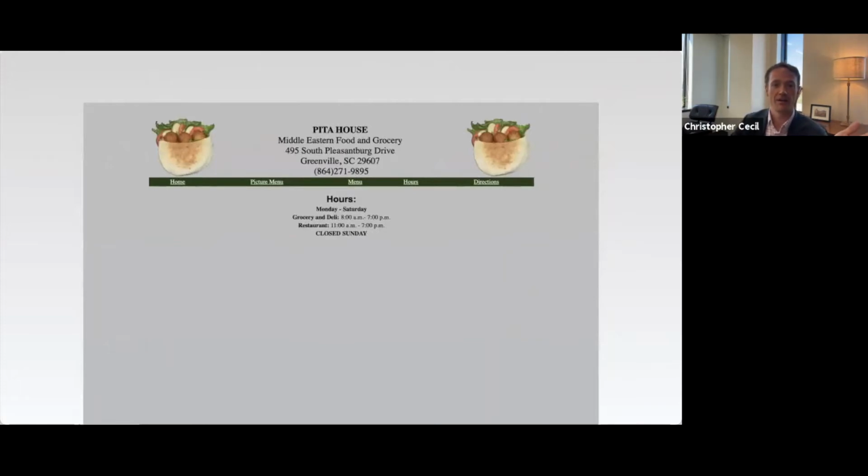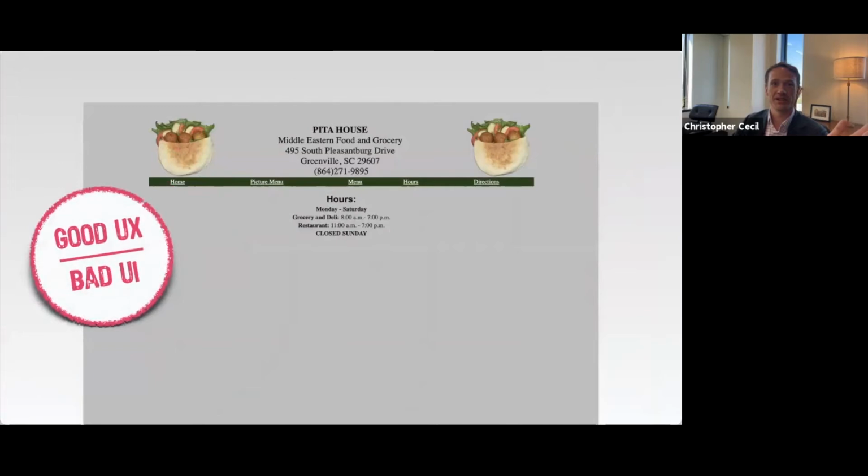On the flip side, I'm going to pick on my friends at the Pita House here in Greenville. You've got something like this, which is only the information you need, the contact information right there. This is a good example of great user experience, but the user interface could probably use a little bit of work to make it a little bit more delightful to use. So no offense to the guys at Pita House, we do love them.